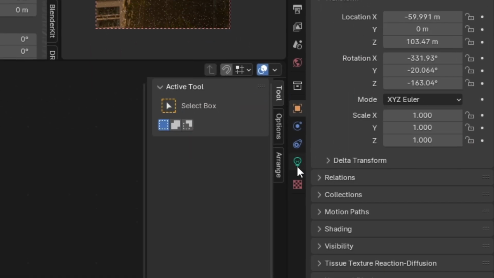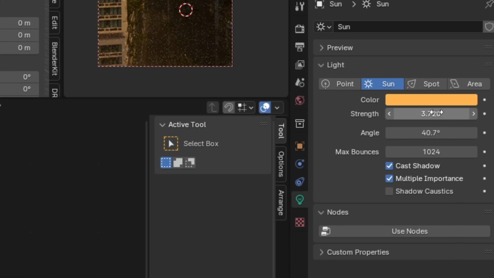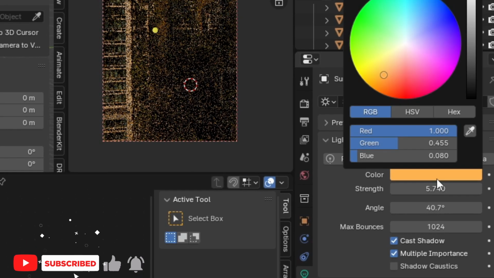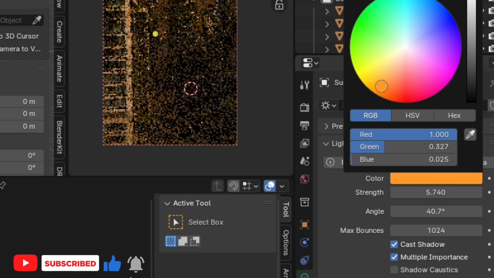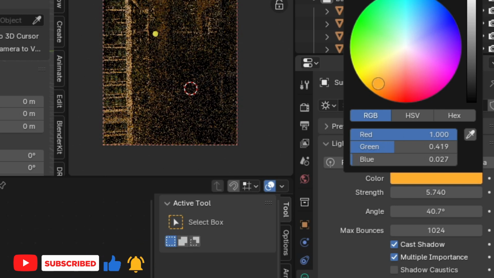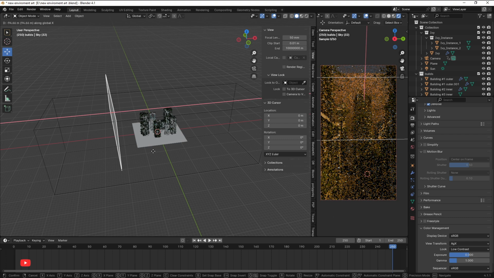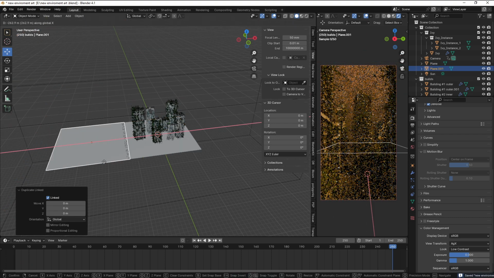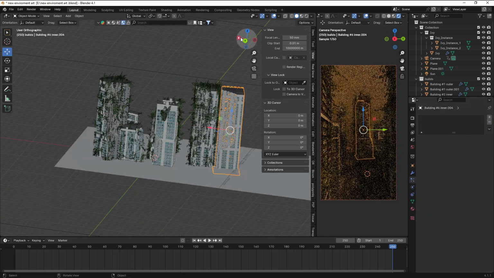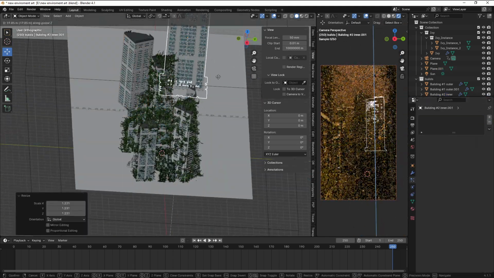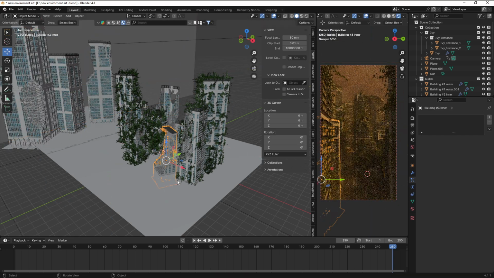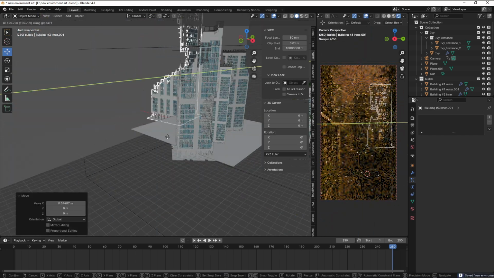Select your sun and adjust the settings like sunlight and its color, and try to get a warm color. The sky image is too close to our buildings, so let's adjust that. Our scene looks empty from behind, so let's fix that. Duplicate your buildings and position them like I did, and scale them up, as big as skyscrapers.